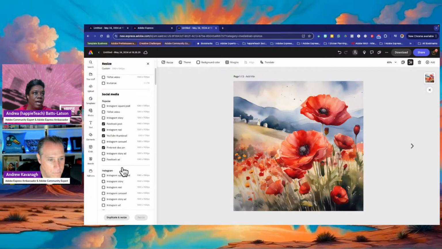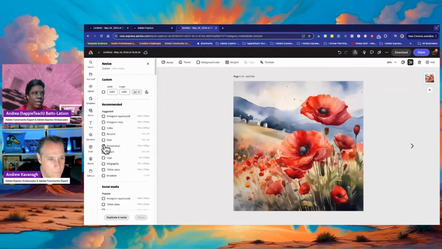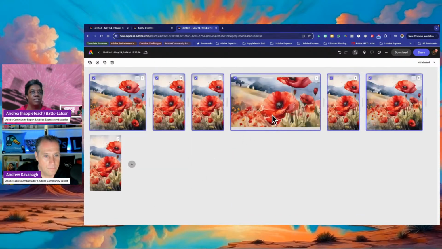I can say, oh, I got a presentation, and I want all of these. So now I can choose duplicate and resize, and it'll duplicate and resize all of these at once into these different sizes, which took a total of like 2 seconds, right?